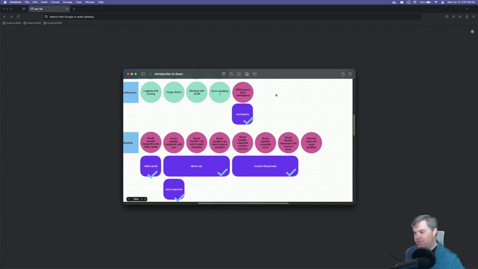So, yesterday we finished the custom responses assessment. Next up will be passing state into route handlers. There are a couple of state things that I'm thinking about. So I could jump into that, or I could create a template for the assessments, which might be a better idea.